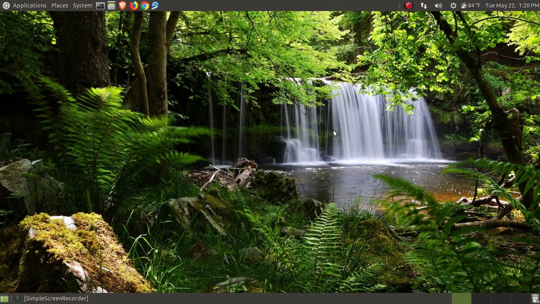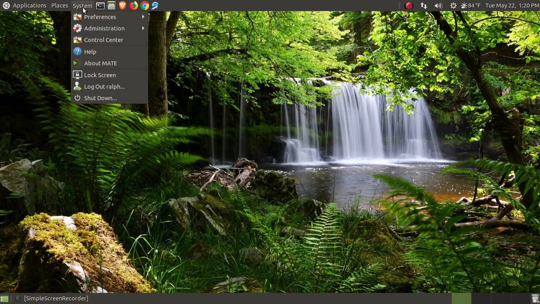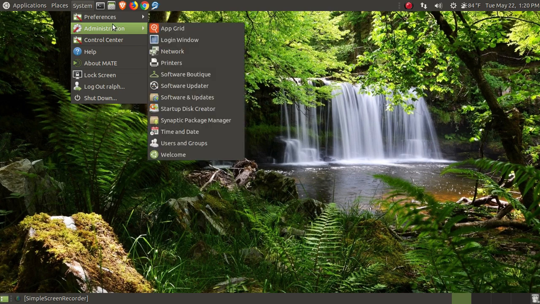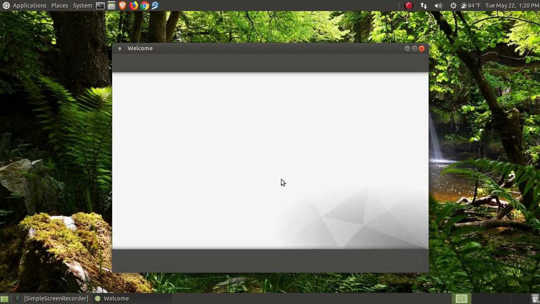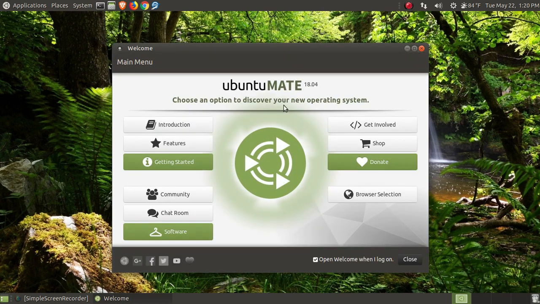Okay, I've just rebooted the system, and if I go to my System menu, Administration, you can now see Software Boutique, and you can see the welcome screen. As I rebooted, the welcome screen did pop up. To disable the pop-up, if you do not want this to pop up every time you turn on your system, you can uncheck 'Open the welcome screen when I log on,' then hit close.